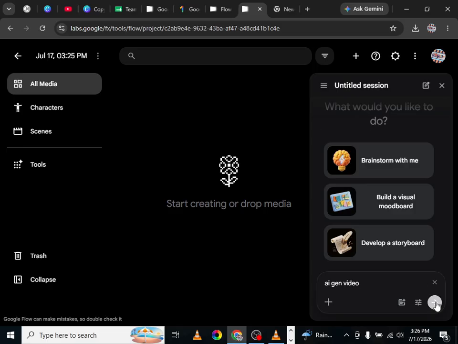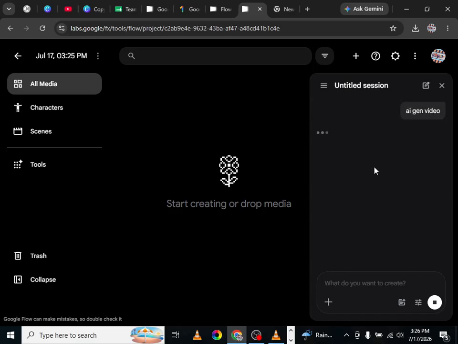Google Flow will start creating your AI video based on your prompt. This process may take a few moments, so wait until the generation is complete. When your video is ready, preview it directly in Google Flow. If you're not happy with the result, you can improve your prompt and generate another version. You can also edit the project, change the style, extend the video, or make other adjustments if those features are available in your version of Google Flow.